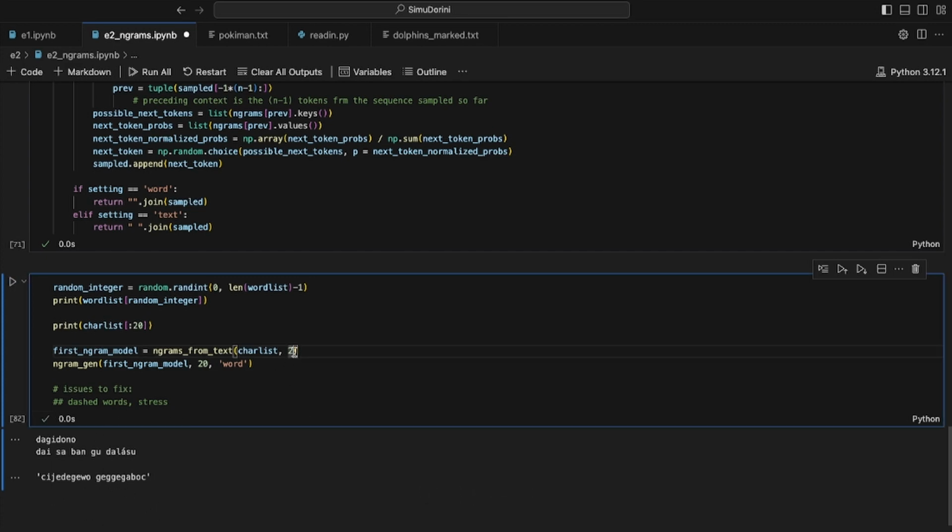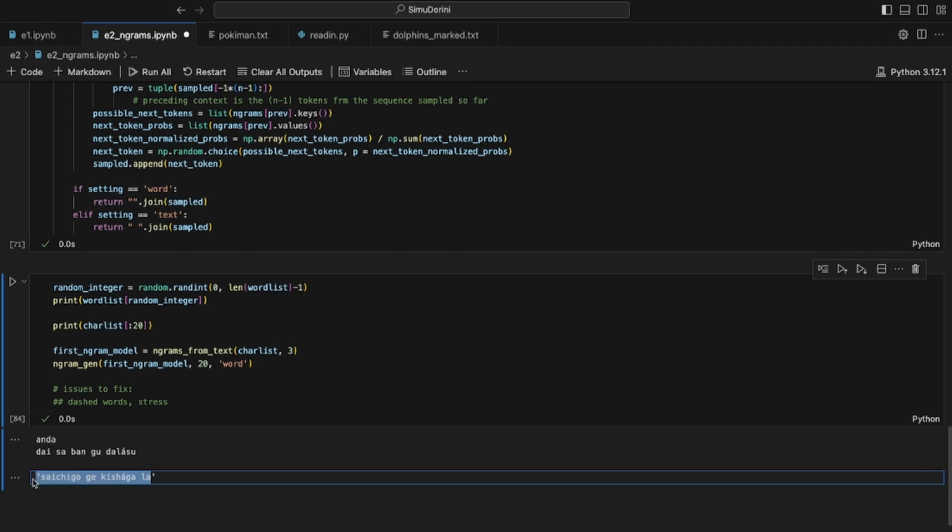Okay, let's make it a trigram model. Okay, so that's maybe a little bit better. Yeah, okay, this is better. This is doing better. Like chigoge kishaga la. So this is cool because none of these, I mean, apart from la and maybe ge, I don't know, are actual Delaney words. However, they look like Delaney words.